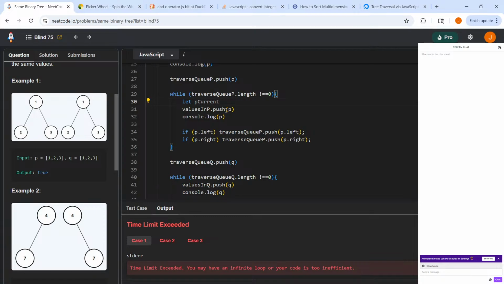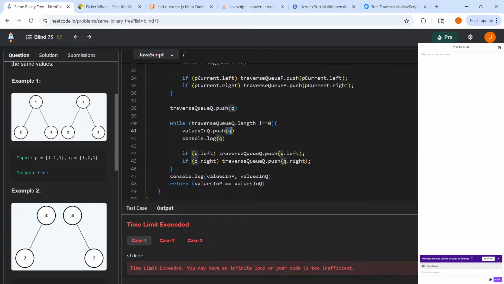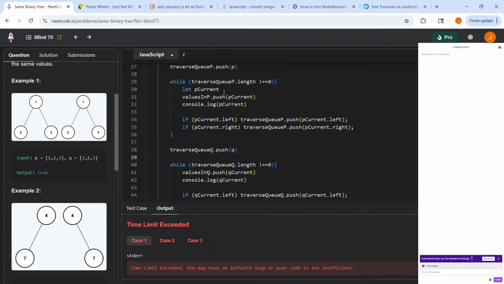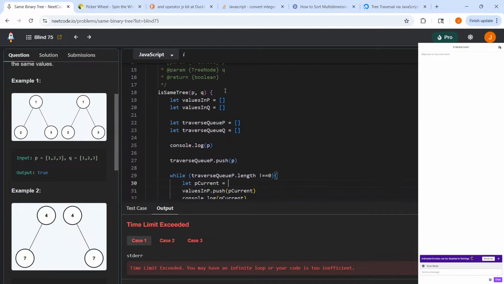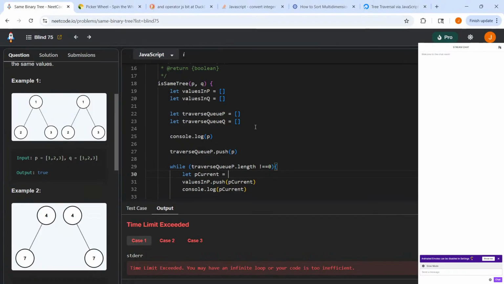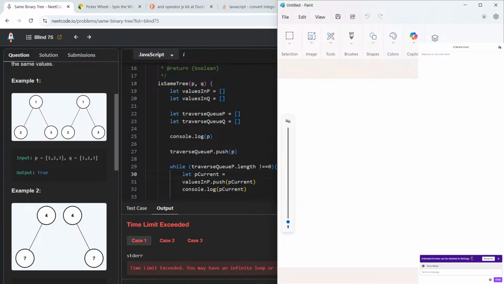I'll go through and fix them. I'm just adjusting all of these so that we can have that current item that we're looking at and set that equal to something. So, okay, when we're traversing something, let's explain what's going on here.